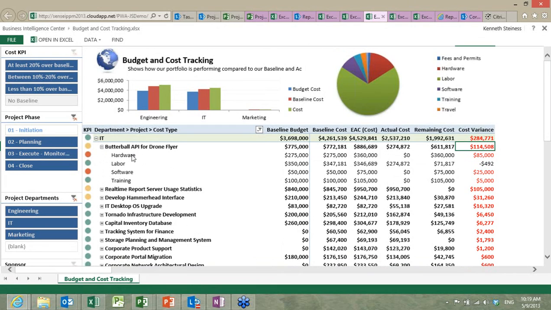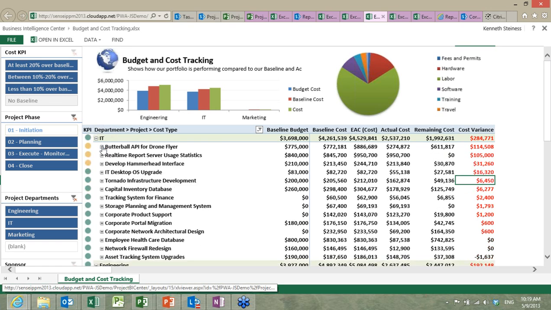Now, I want to know what's causing me to run over, so let me go ahead and expand this project right here. Here you have the hardware, labor, software, training cost types that we looked at earlier. And you can see that the reason we're running over is because our hardware estimate was off by $85,000. Our software estimate was off by $25,000, and our training was off by $5,000. So just an easy way to capture that data from a budgeting perspective, baseline it, and then track the actuals to get good visibility into the budgeting and cost tracking as well.